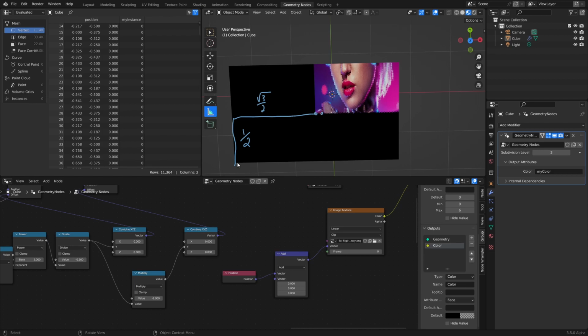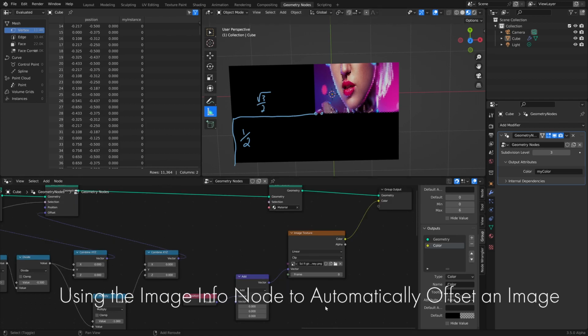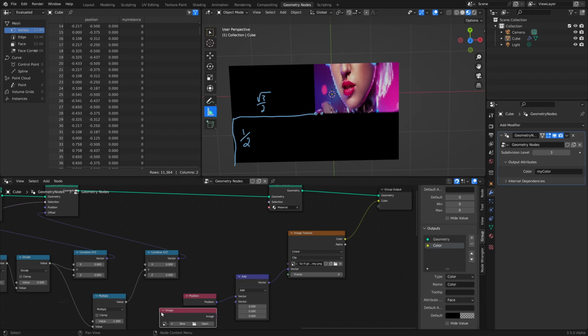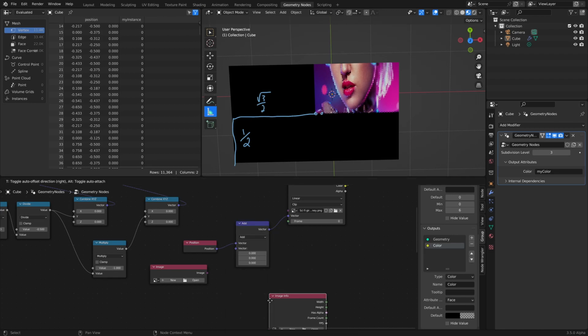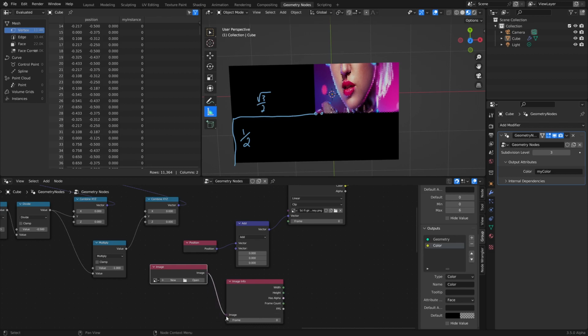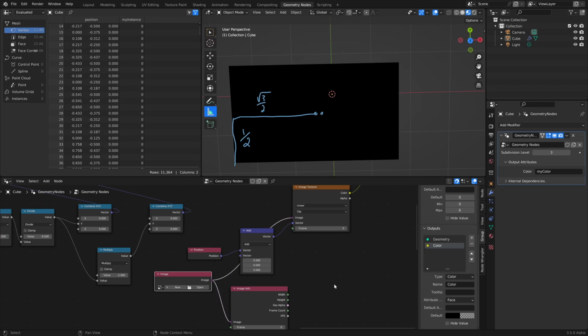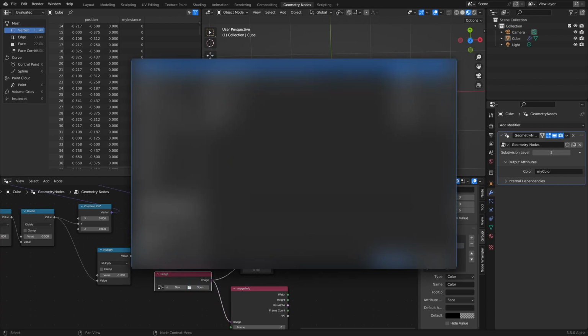But 1 and the square root of 3 are just arbitrary numbers I picked at random. In the real world, an artist might want to use any aspect ratio, so let's set it up so it's procedural. To do that, let's place an image node and an image info node. Connect the image to image and image to image. And then go ahead and reselect your image.